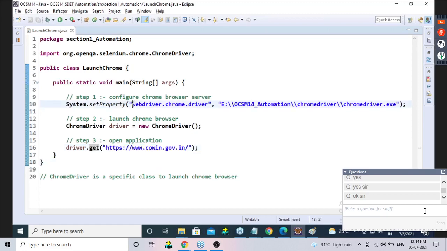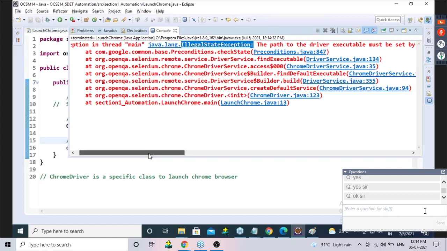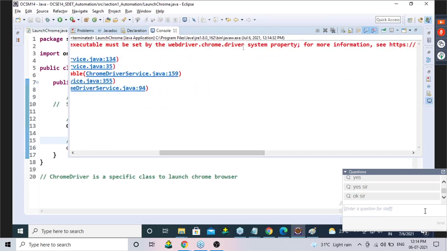Okay, you didn't understand how I derived this key. Very simple. Don't configure this. Run the program and you will get a runtime failure. In the failure, you will get illegal state exception. Just read this exception. Here you will find the key. Now is it clear how I got the key?